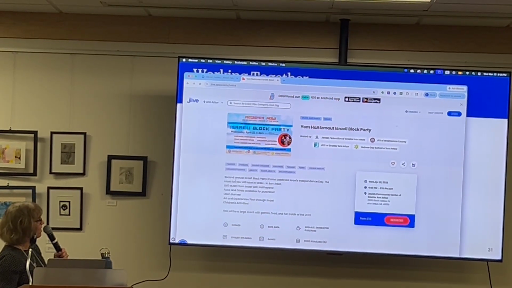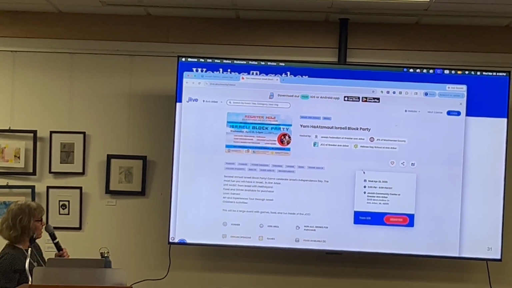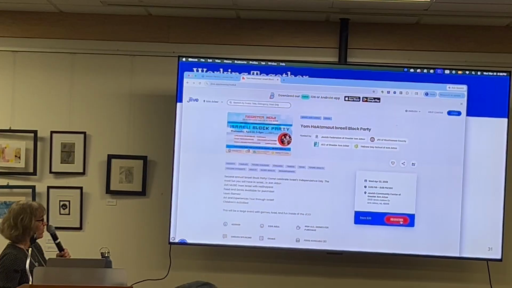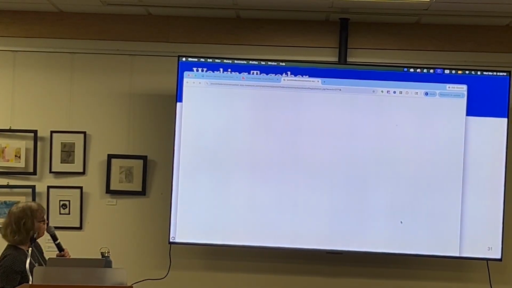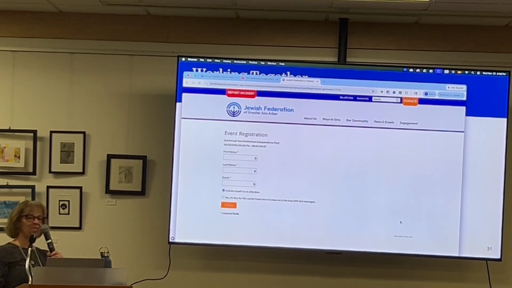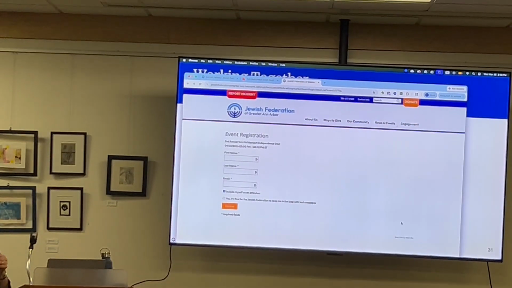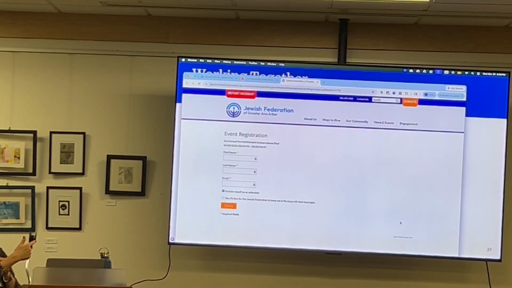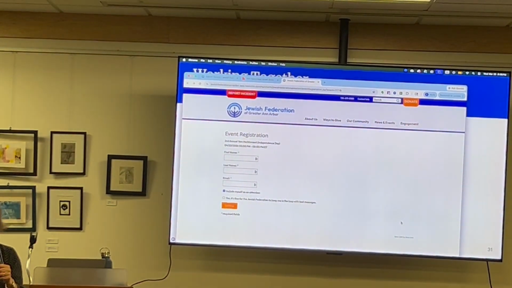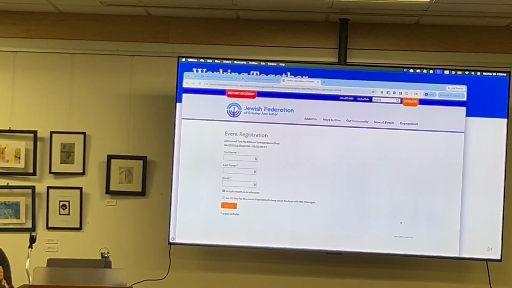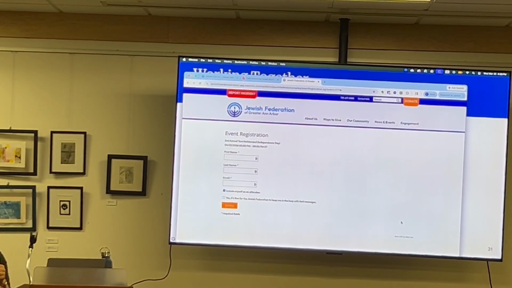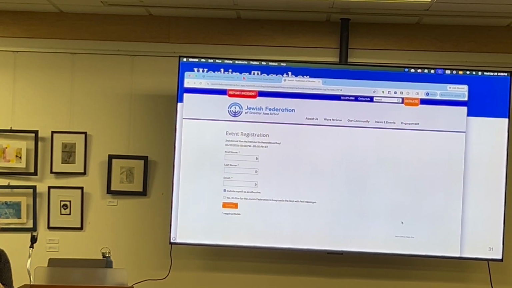So here for the Israeli Bloc Party, if I am correct, and I hope I am. Yes. That register button brought us to a Federation registration page. It doesn't matter to the person who's signing up. They just click register and they're registering however they register.